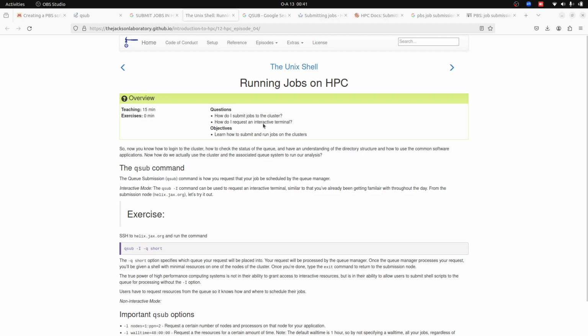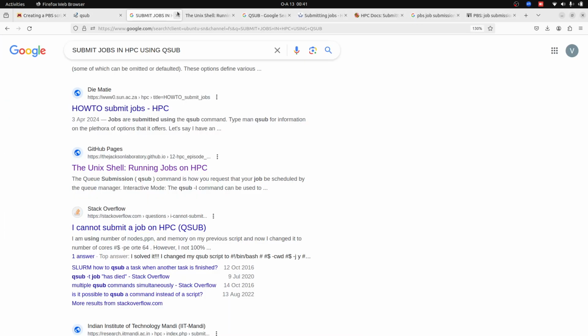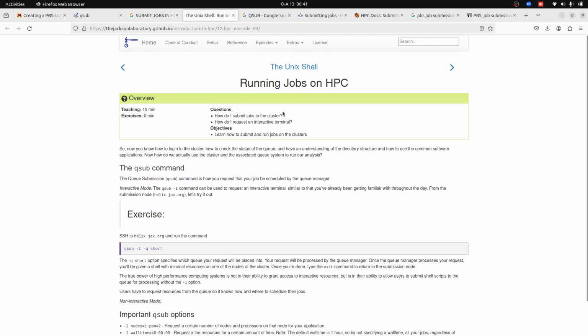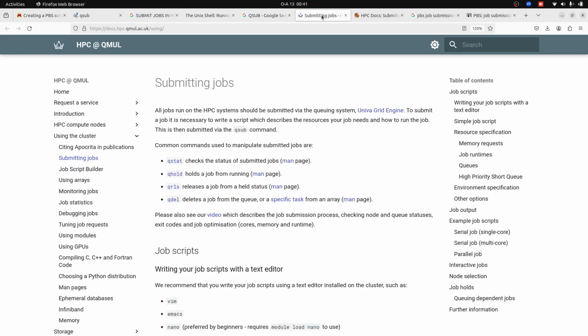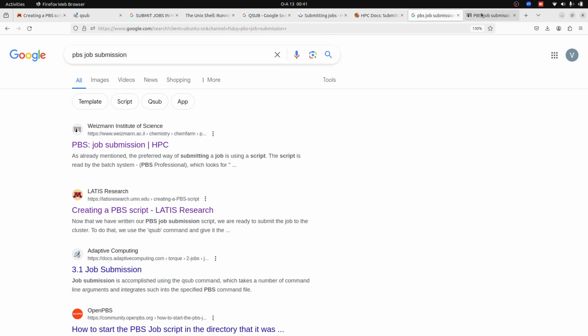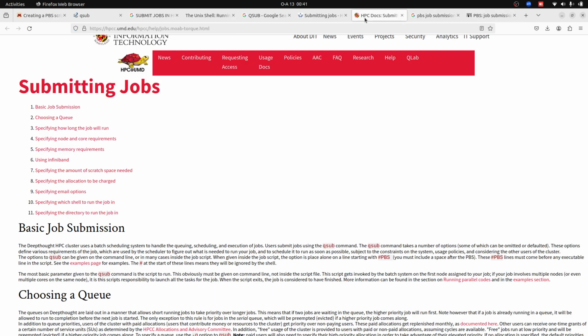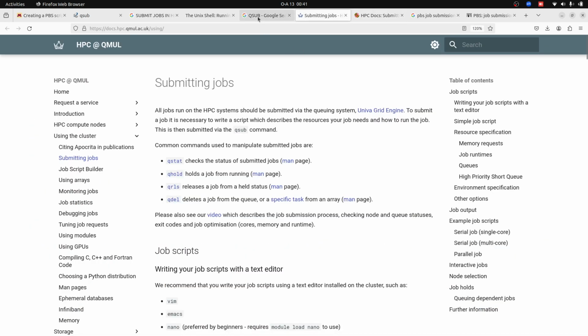Now, there are several tutorials online that you can check. I'll leave some useful links in the description box. So this is just one of them. This is just one of the pages which has documentation on qsub. All right. So there are several tutorials that you can check, but I'm going to give you the basics so that you can use that to submit your jobs on an HPC cluster. All right. So for beginners, this is for you.